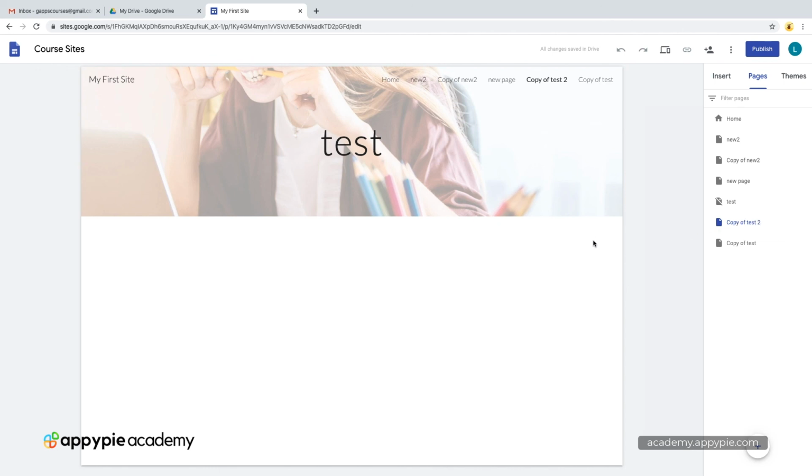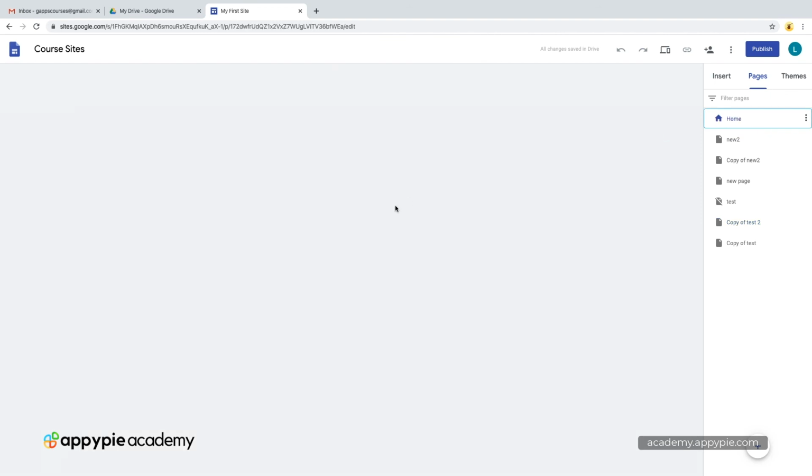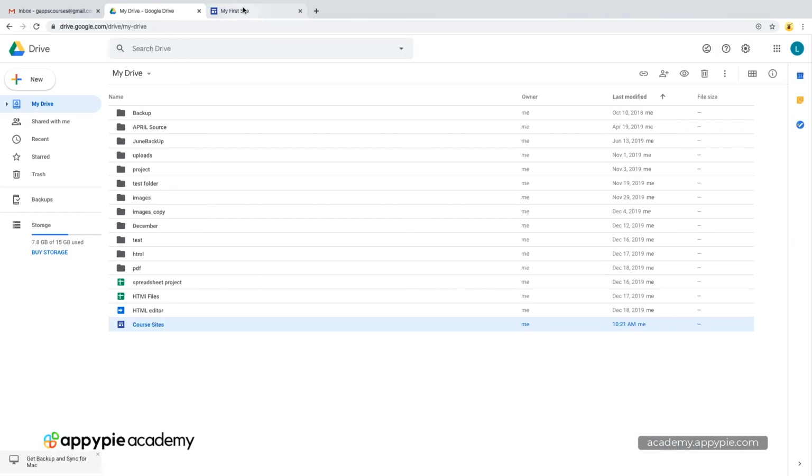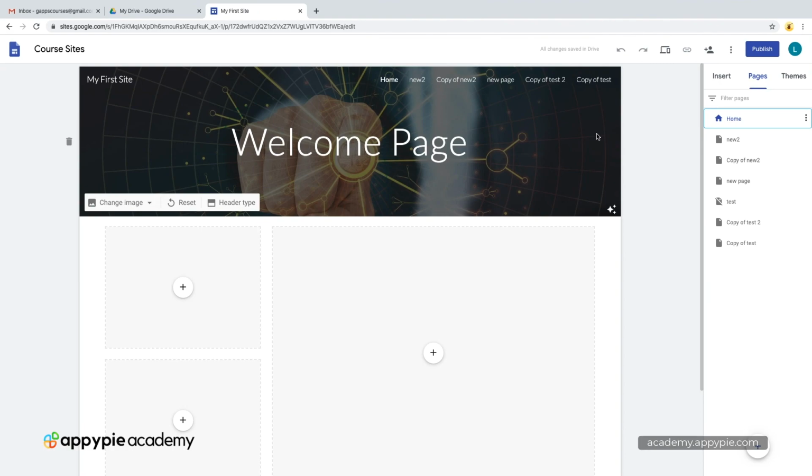So once you've created your website and everything looks the way that you want it to look, you're ready to publish the site. And publishing it is really easy. Remember, all of your changes are always saved. So if you do close your browser, you can go over to your sites and open up your Google site anytime.